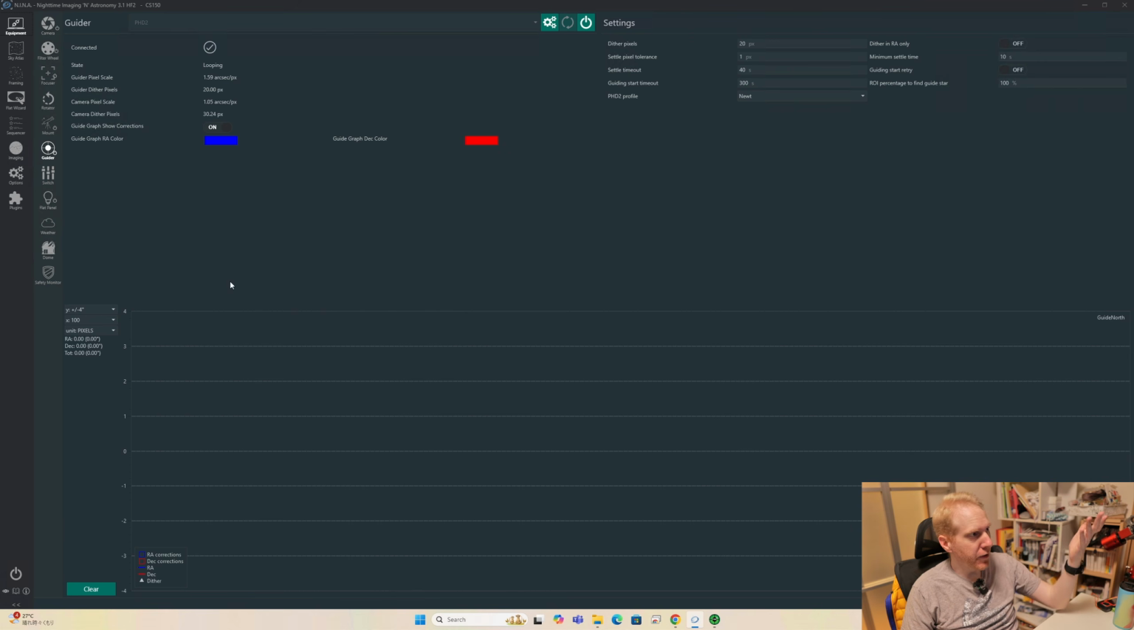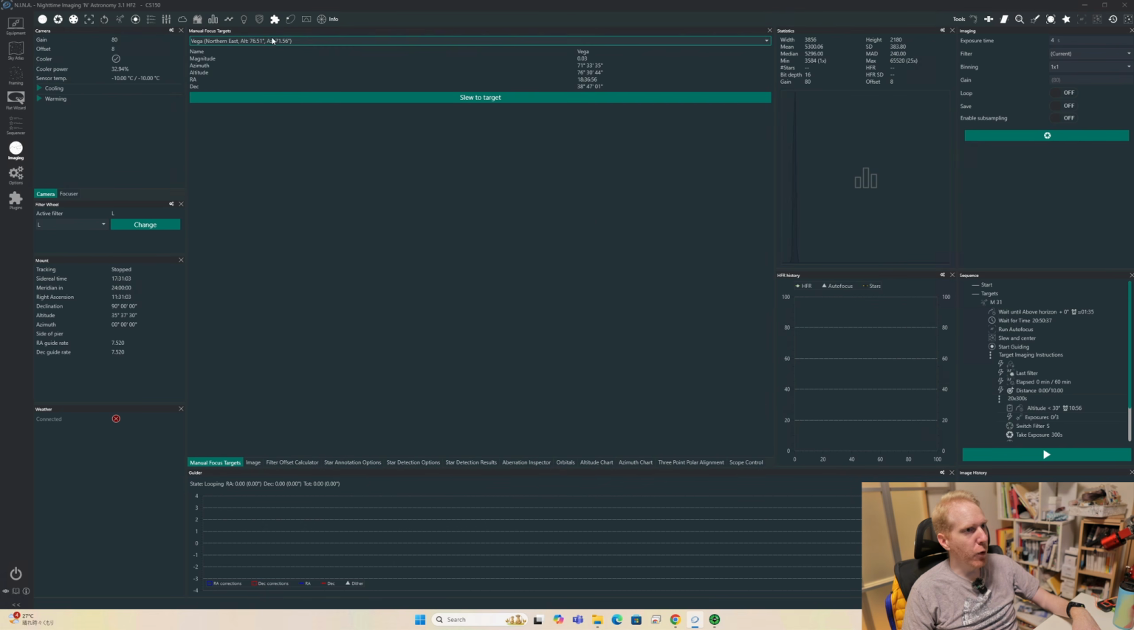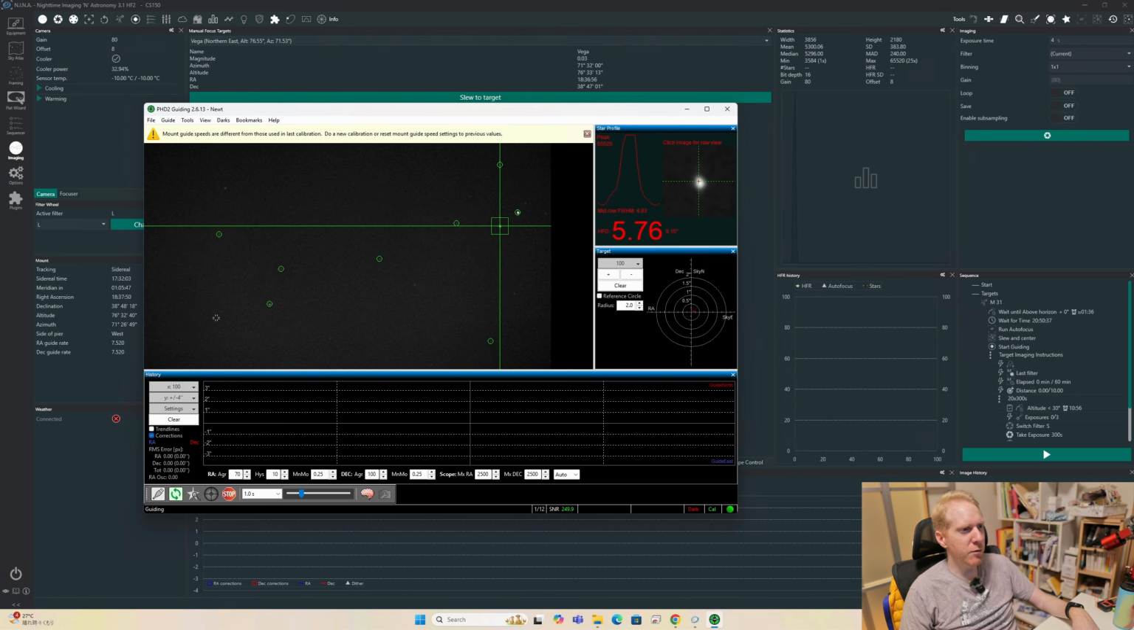So in the end, how does this all look? I can simply go to my imaging tab. I'm going to go to my manual focus targets. Yeah, Vega, that's good. I'm going to slew to Vega. And it tells me there's some weird stuff there, so that it should redo another calibration rather than reuse something that already exists.